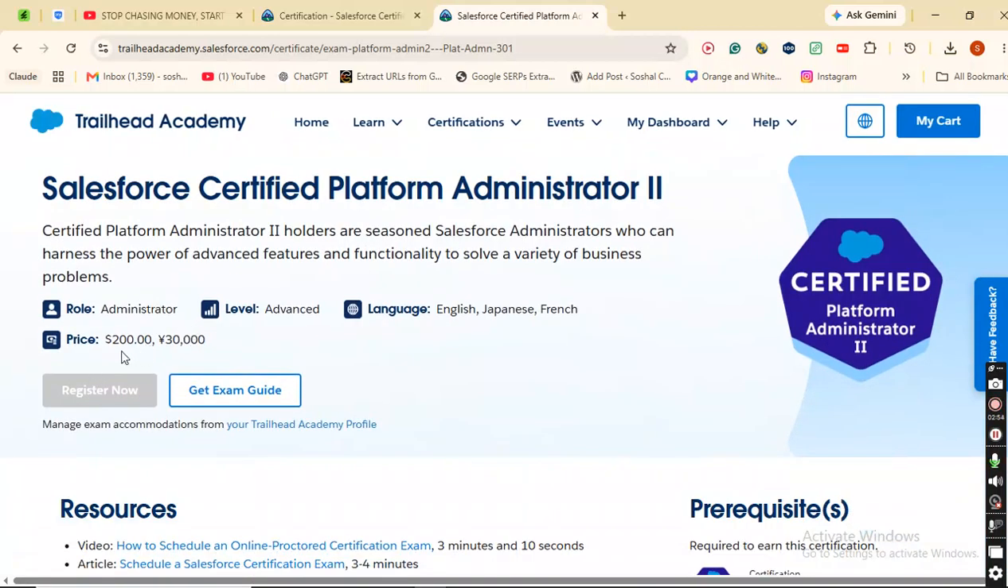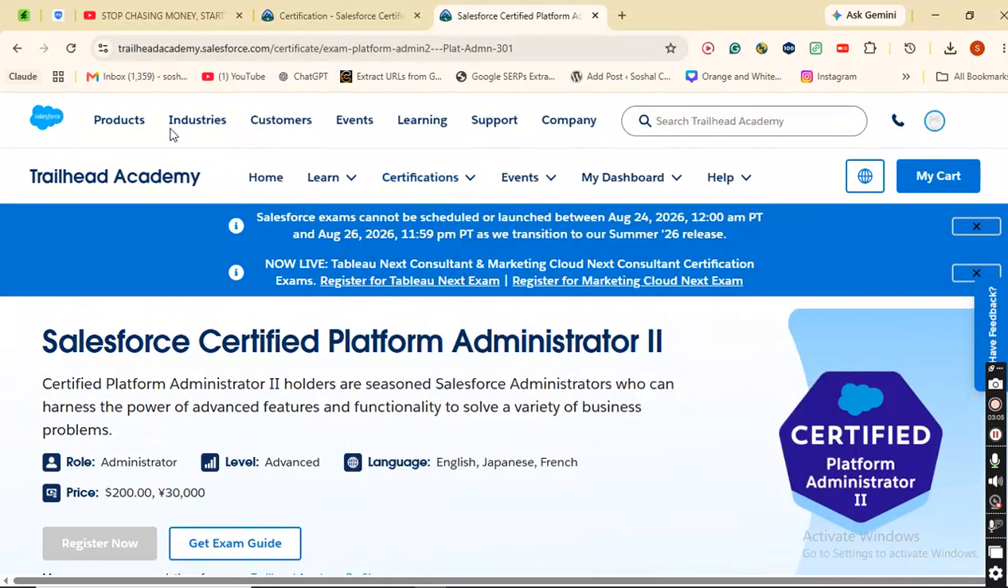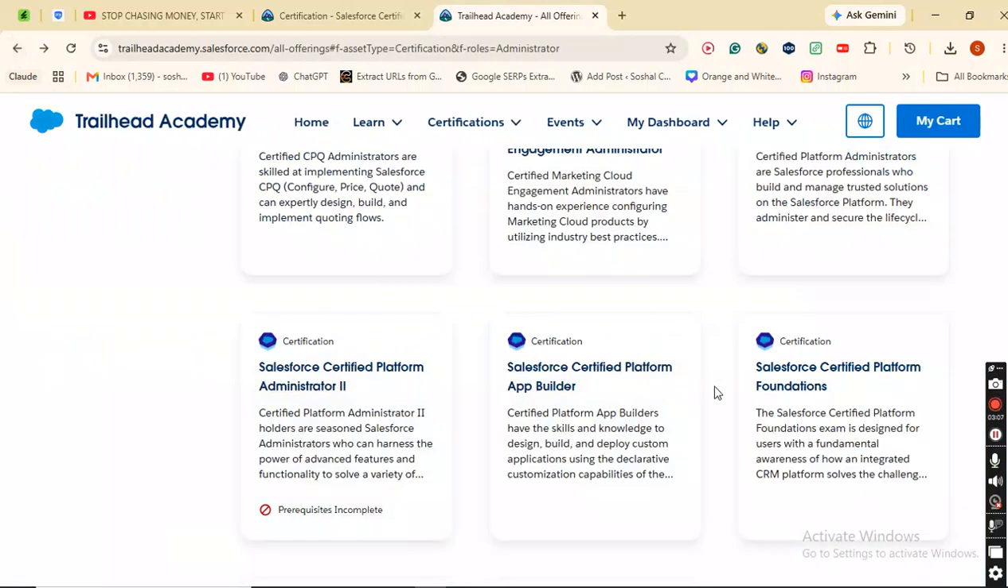See, here it is showing $200. But it is not showing the register option, because the prerequisite is not completed, as I did not complete PD1. So I am going back. So I'm selecting a basic one.